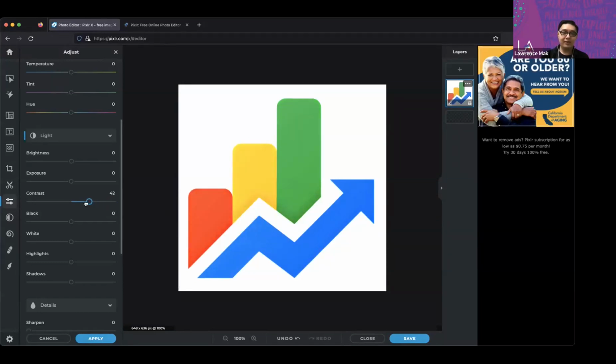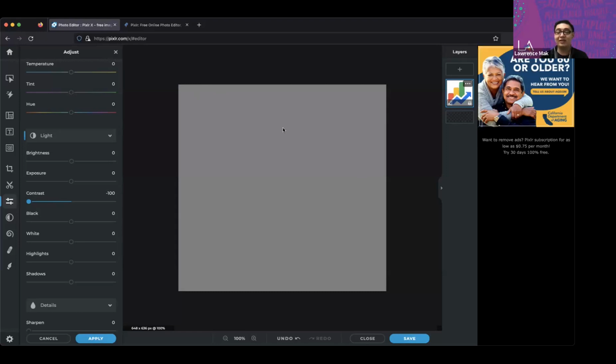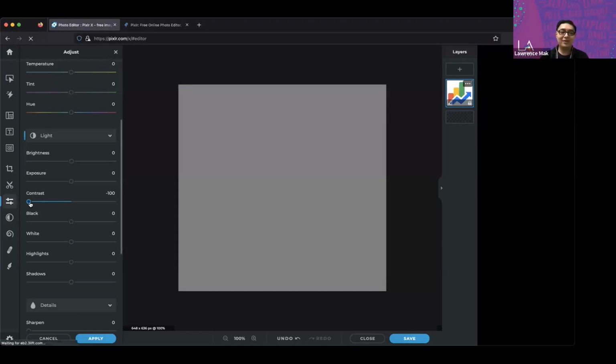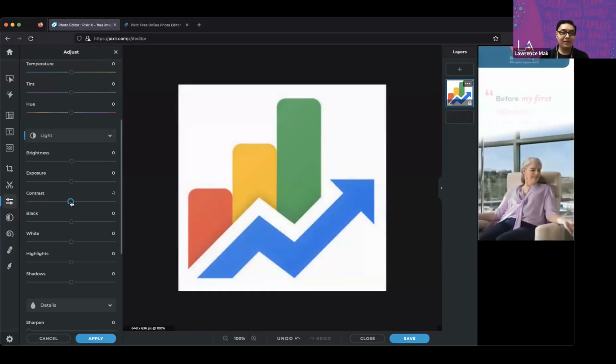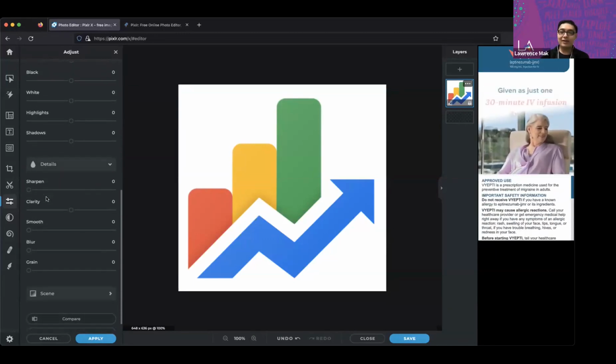Okay. And then if I turn contrast down all the way, there will be no contrast at all. You can't tell the difference between any of the elements in the image. And it's just going to end you up with a gray slab. Okay, so that's how these three are different: brightness, exposure, and contrast. And then now let's take a look at the details.